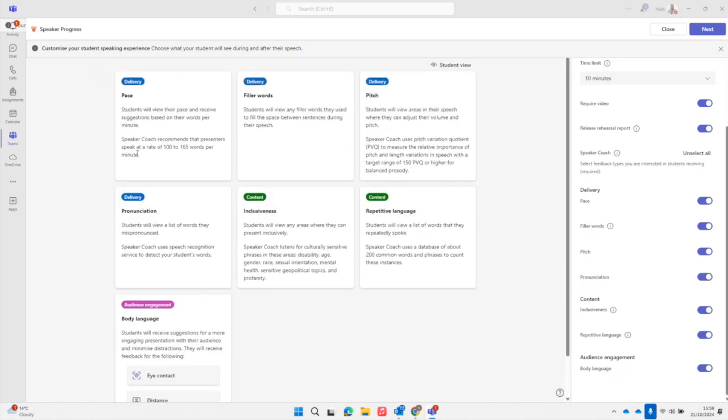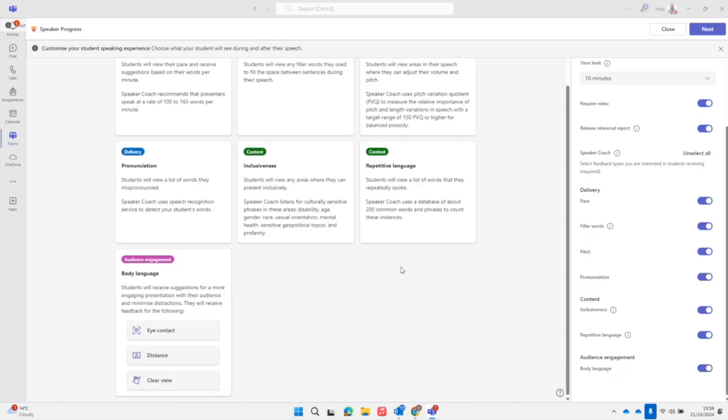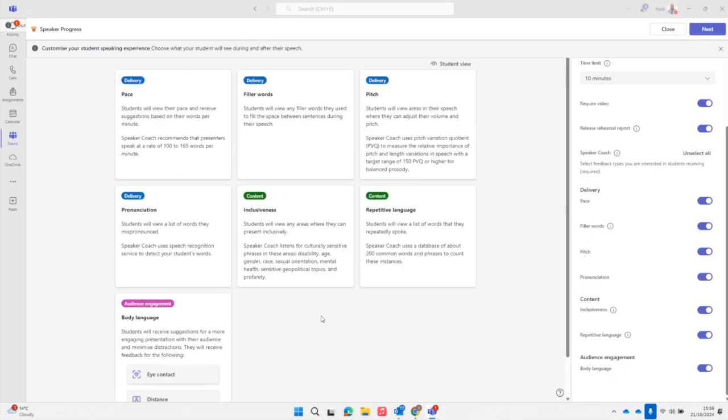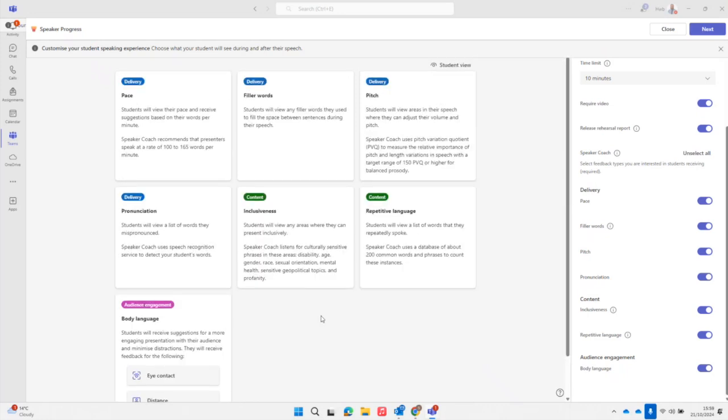So we can assess how quickly they read or how quickly they talk, whether they use filler words like "and" and "ah", how they vary their pitch when they're presenting, their pronunciation of words, whether they use inclusive language, and if they use repetitive language. And if they have their camera on, it will also pick up things like their eye contact, their distance from their camera, and whether they're in clear view as well, which is a really, really useful tool.